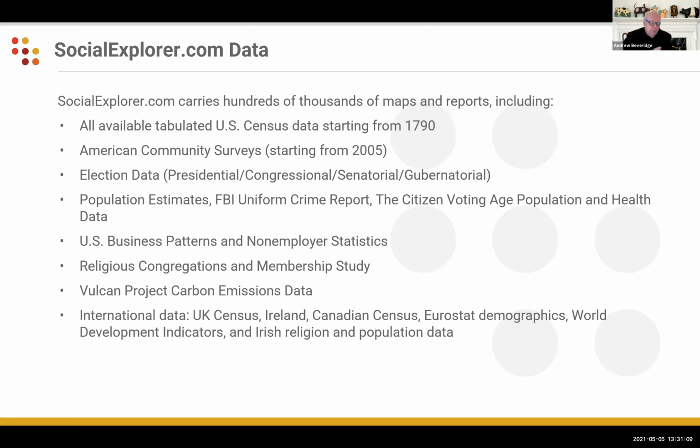We have population estimates, FBI crime reports. We have the special tabulation of the citizen voting age population, which is actually from the ACS. We have U.S. business patterns, which are currently getting up. We have the religious congregation membership study. That's done every 10 years. It tries to mirror the census. You know, the U.S. Census doesn't ask religion. The number one question that people always ask is, where's religion? The answer is the census doesn't ask it. The UK census does, and so does the Australian census, and so does the Canadian census.